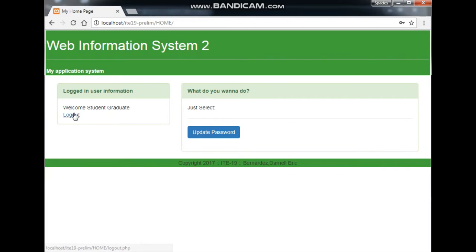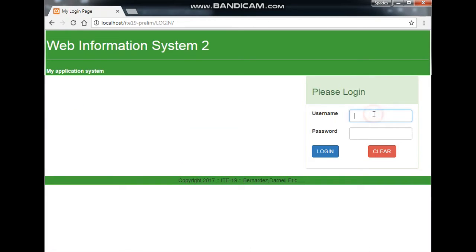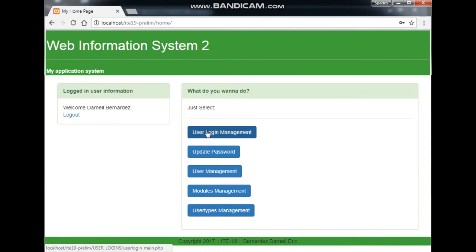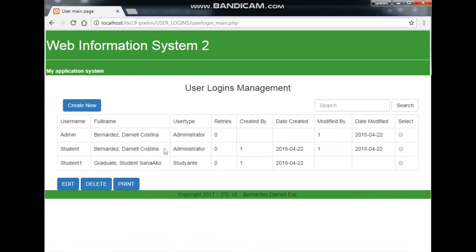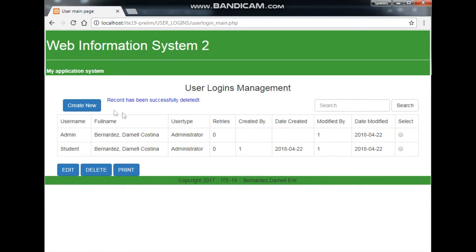Let's log out, then let's return to the admin. As an admin, we can also delete a specific record. Just select the radio button, then click Delete. And the system will prompt the record has been successfully deleted.